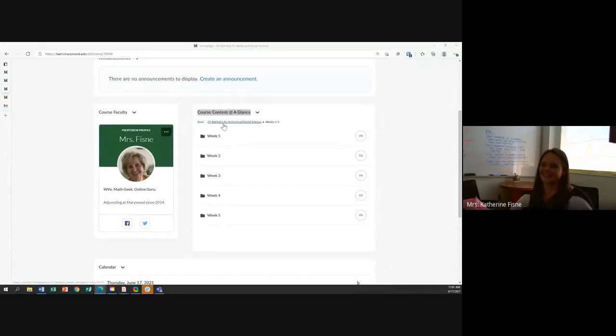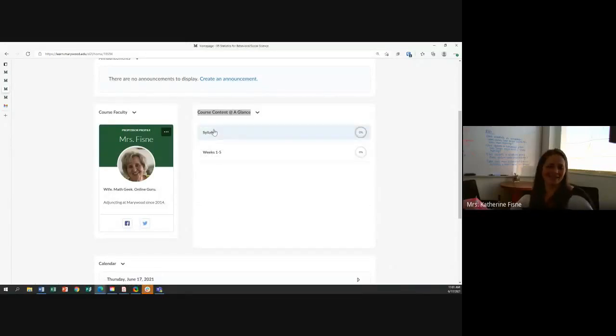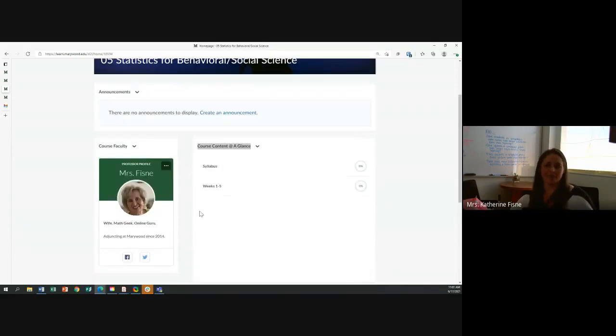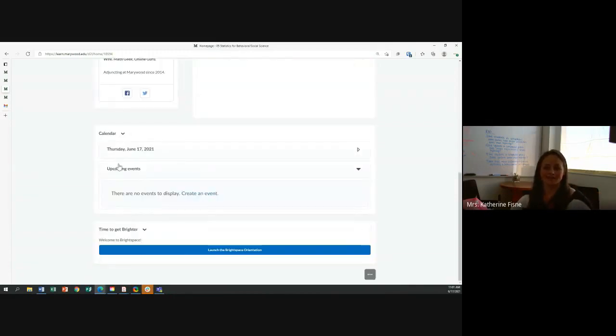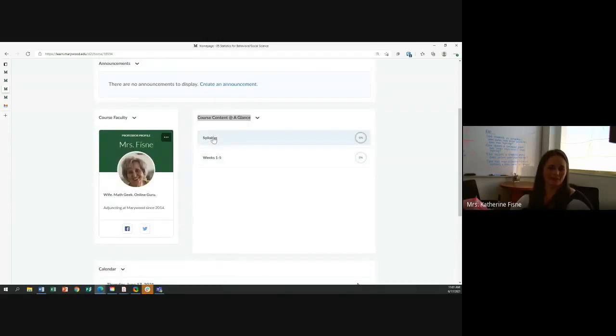So yes, this is essentially the app preview screen. On the app, things are a bit more streamlined. They don't have this course faculty area. The announcements are on a separate page. The calendar works differently, but this is the way that they will access content through the app.